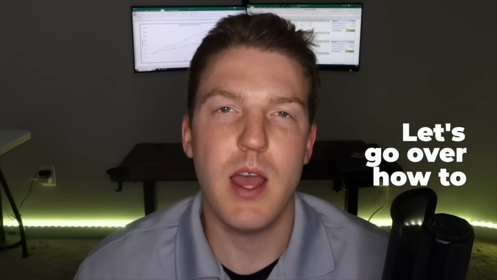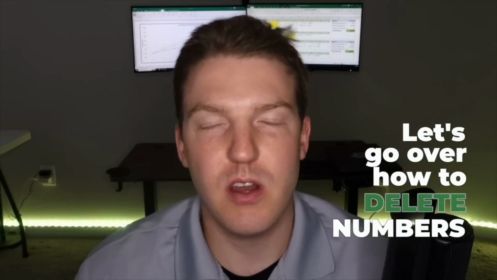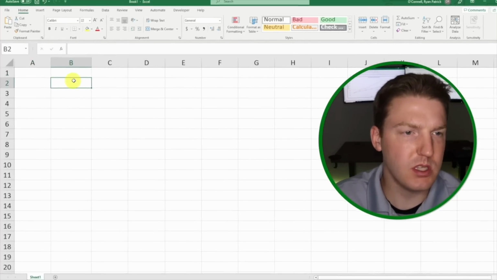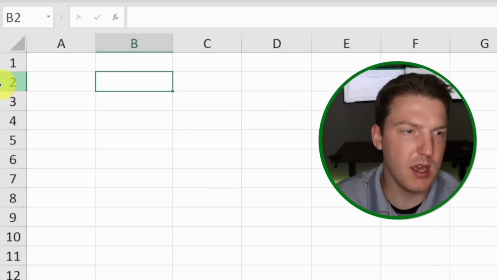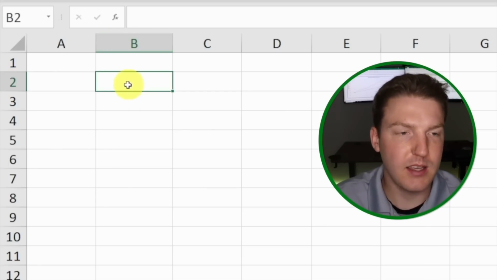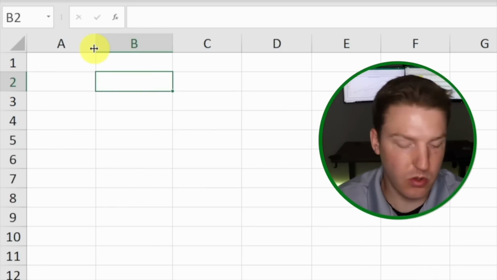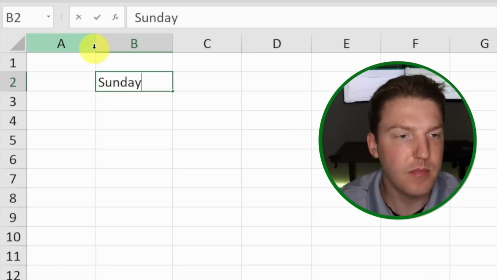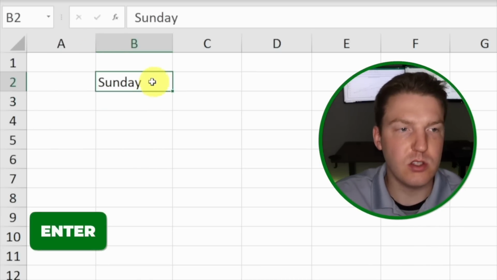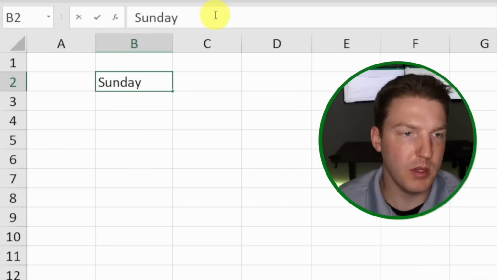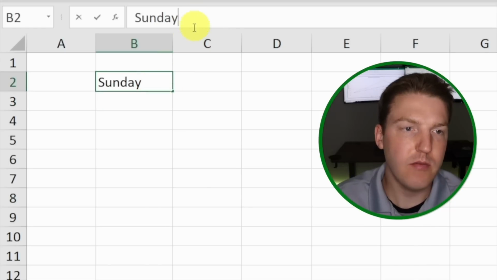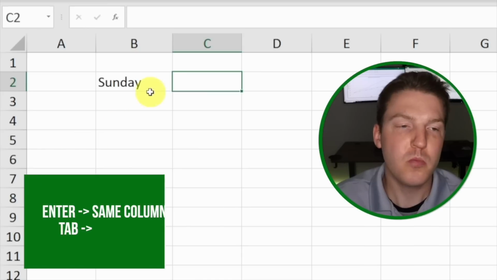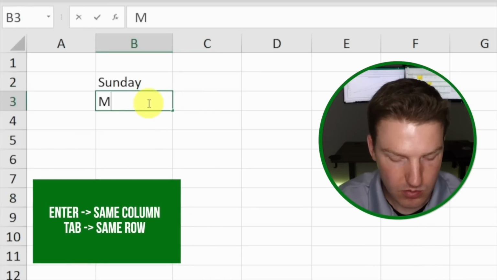Let's go over how to enter, edit, and delete text, numbers, and dates in Excel. I can select any cell, say B2 for example. You can see now that I've highlighted this cell, we have B and 2 highlighted. I can enter data or numbers or anything by just starting to type. So I'll type Sunday, enter. And when I hit enter, you can notice that I drop to the row below. Now I'm in B3. However, if I had hit tab, I would end up in C2. It keeps me on the same row. Now I can type Monday.